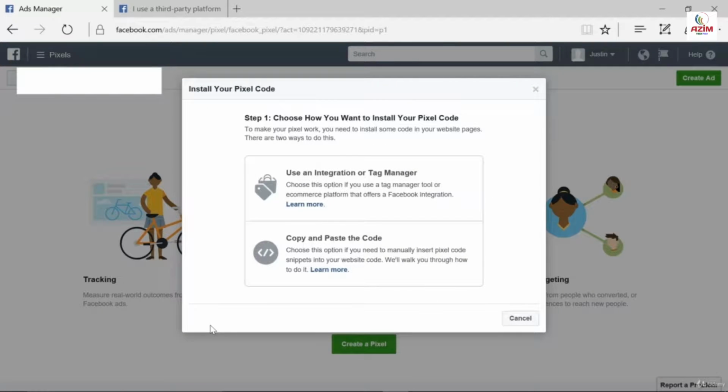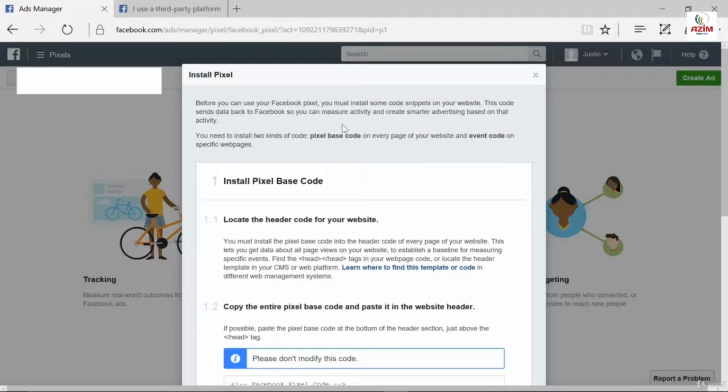So click back, and let's click the original option that's most common for anybody who has an e-commerce store, blog, website, and so on. The copy and paste code into your head tag. So before you can use the Facebook Pixel, we must install this code on our website. This sends data back to Facebook so you can measure activity and create those smarter advertisements based on this data.